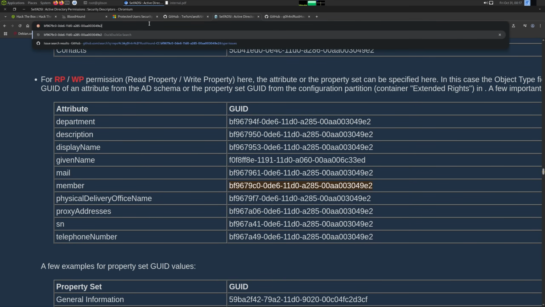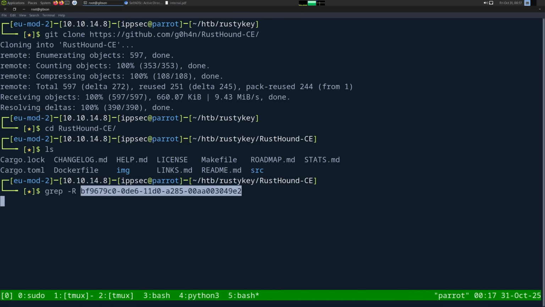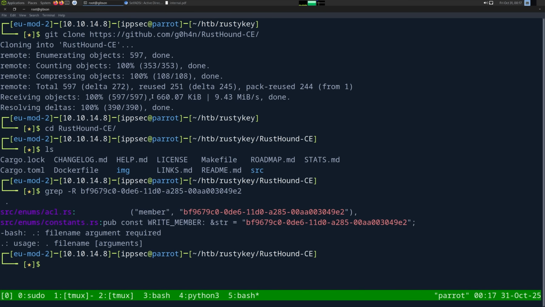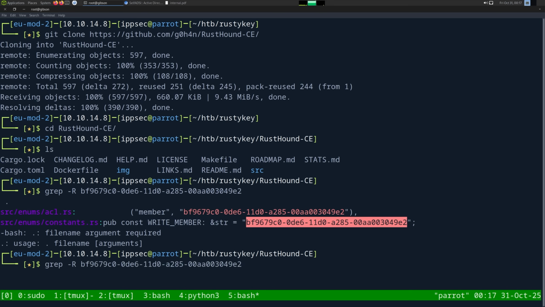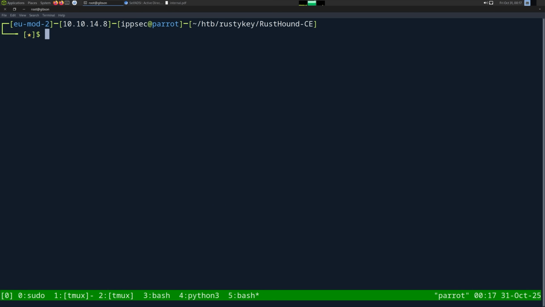Did that go to my clipboard? It did. grep -r for this thing. And we can see in the constants that is write member, this thing. But this isn't where the magic happens. The magic is actually going to happen with Claude Code.